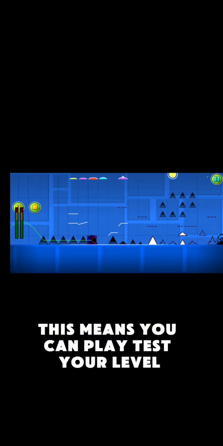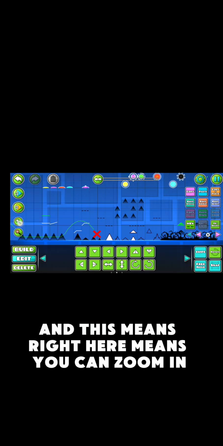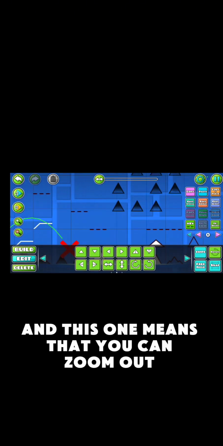This means you can play test your level. And this right here means you can zoom in. And this one means that you can zoom out.